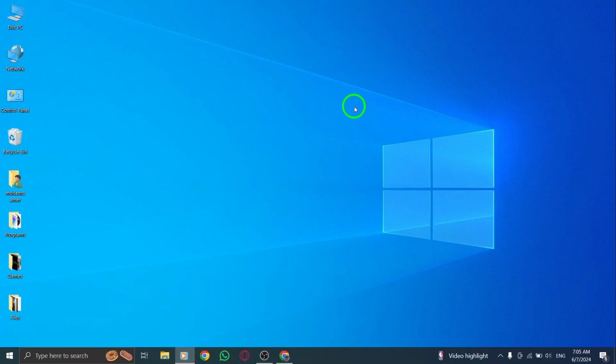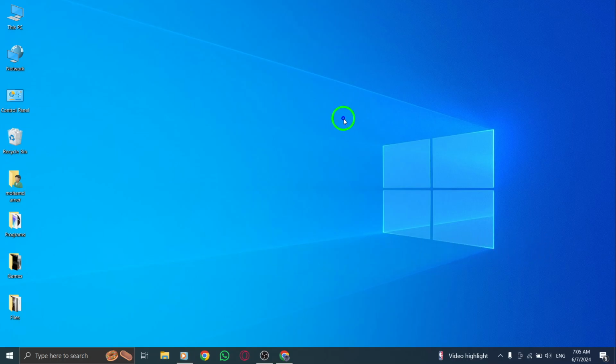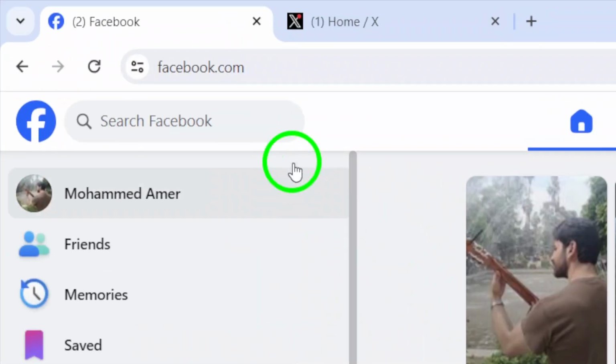Welcome. Today, we'll guide you on how to hide posts you've been tagged in on Facebook using your PC. Let's go through the steps together. Step 1. Begin by opening your Facebook account on your PC.